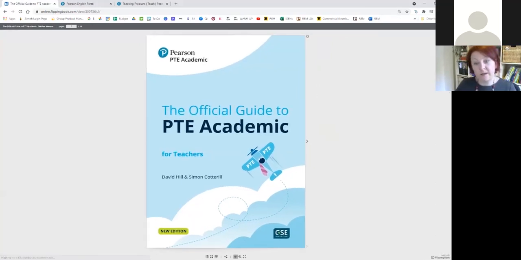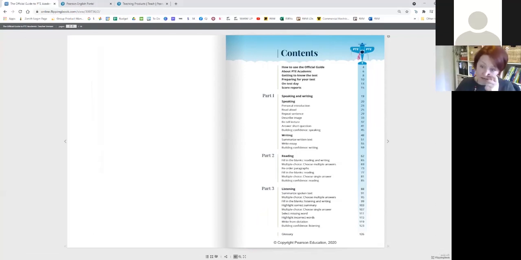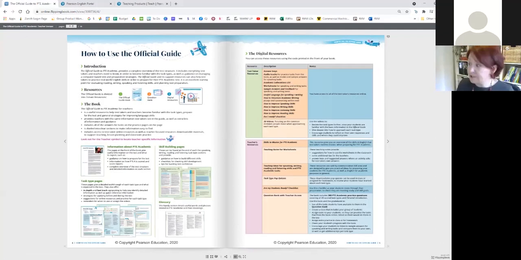Okay, great. Thank you. So this is the teacher's book. I'm not going to show you the whole book because we'd be here for quite a long time. There's a lot of information, but I can show you some key bits around what the teacher gets in the teacher's book. Now, the teacher's book is a version of the student's book. So you see everything that the test taker sees, but it has some extra bits that the student doesn't have.